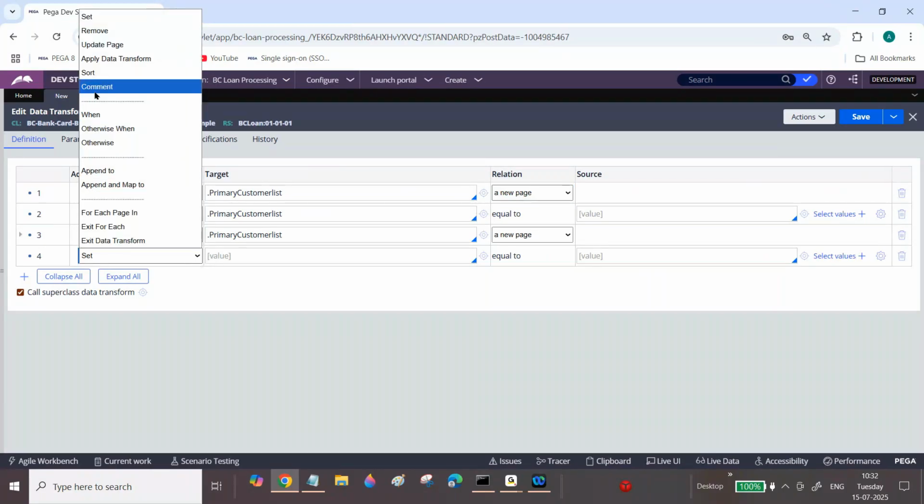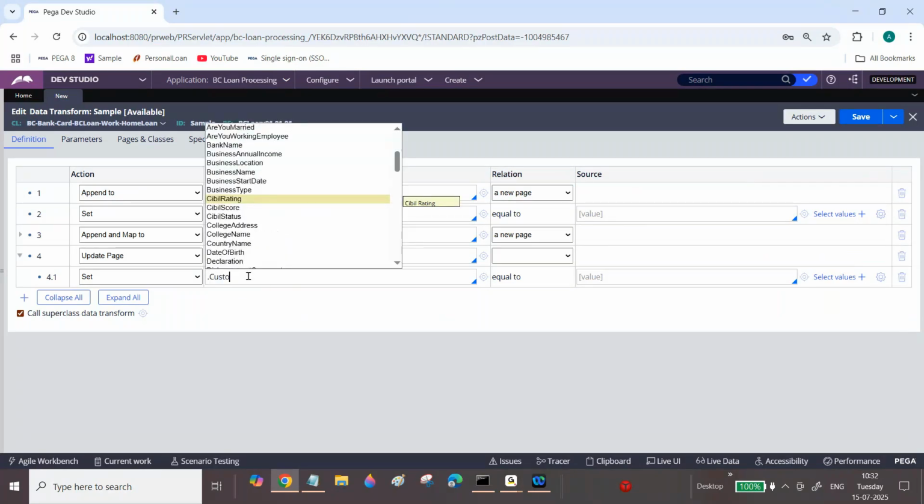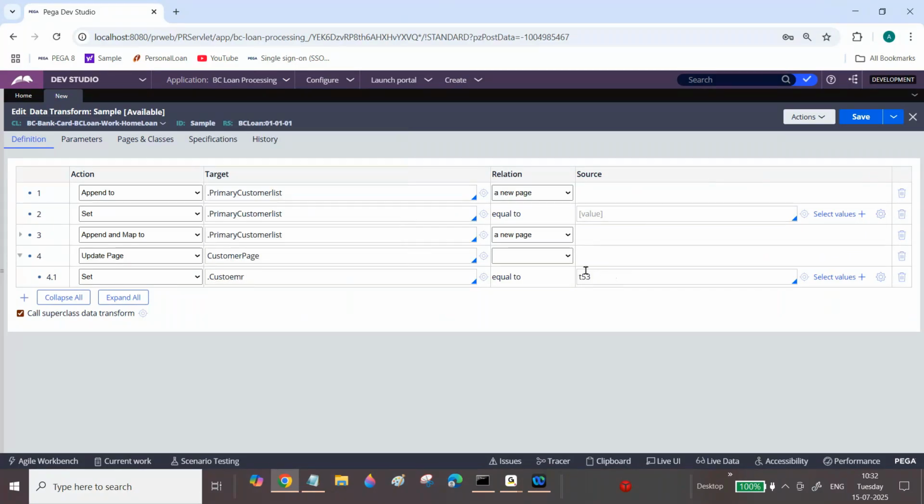Or else we can use update page also. Update page also will create a new page, right? For example, if I specify my name, which is not a property, it will create a page in the clipboard, right? Now I can set the data, customer. In this page, now I'm setting data and I'm going to set it like that.